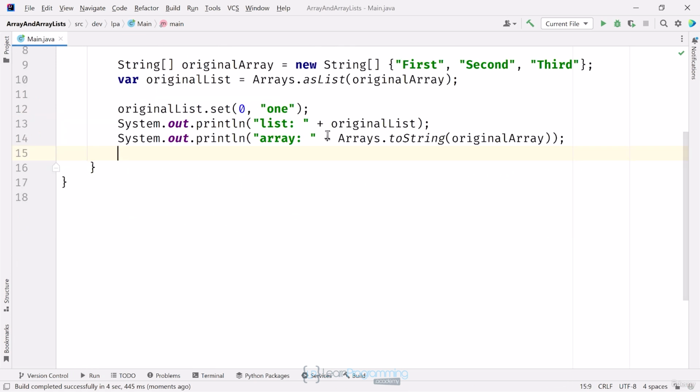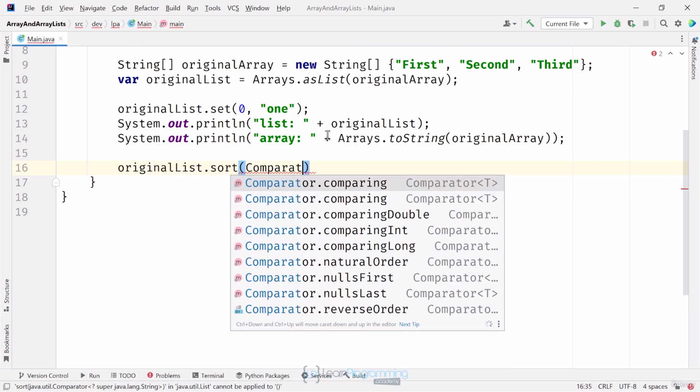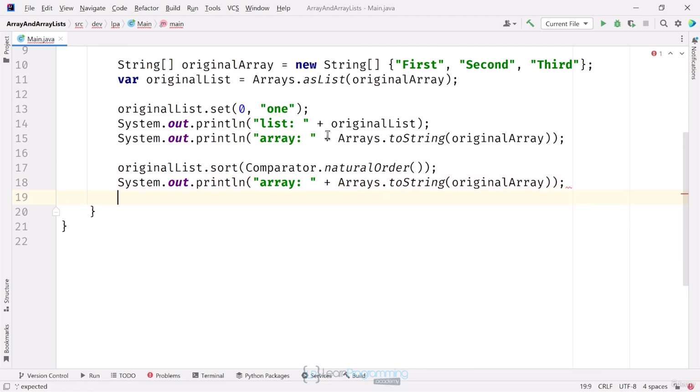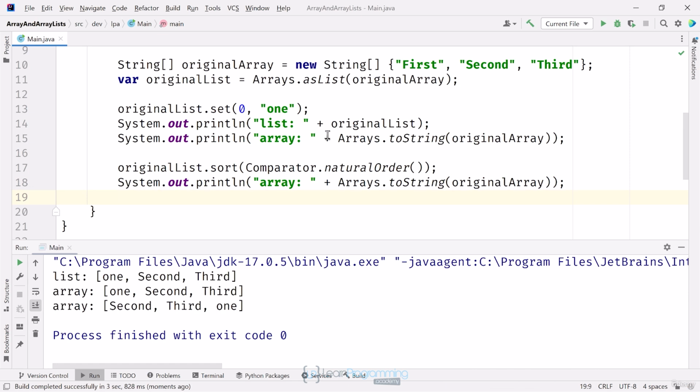This time I'll sort the list and print out the original array. Original list.sort passing Comparator.naturalOrder. Print out original array using Arrays.toString. And running this code. You see the array is now sorted. Notice for strings the natural order of sorting is to have uppercase letters considered less than lowercase letters. So we get second, third and 1 in that order.